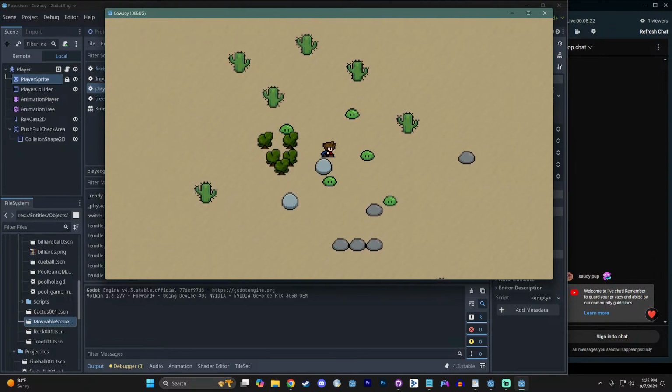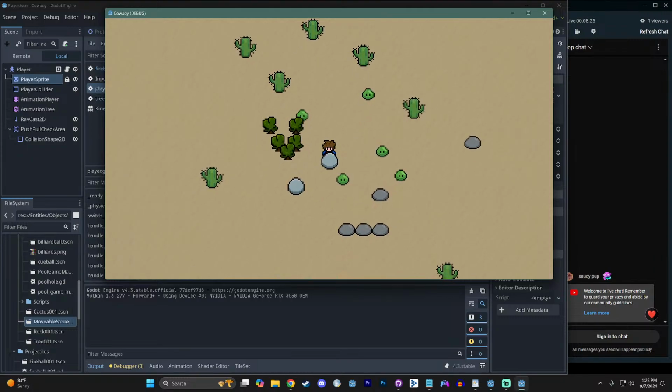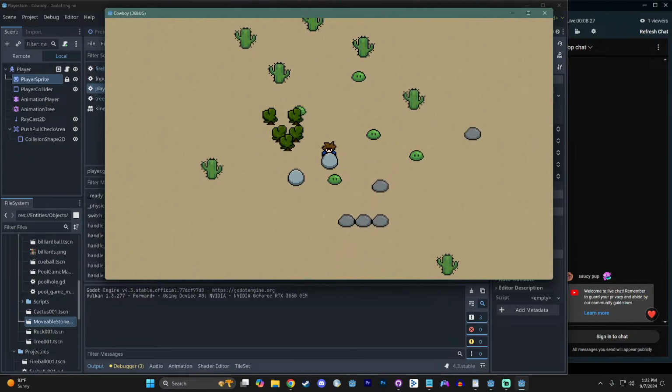And this checks, so if I want to push and they're in the way, it's not going to let me push.